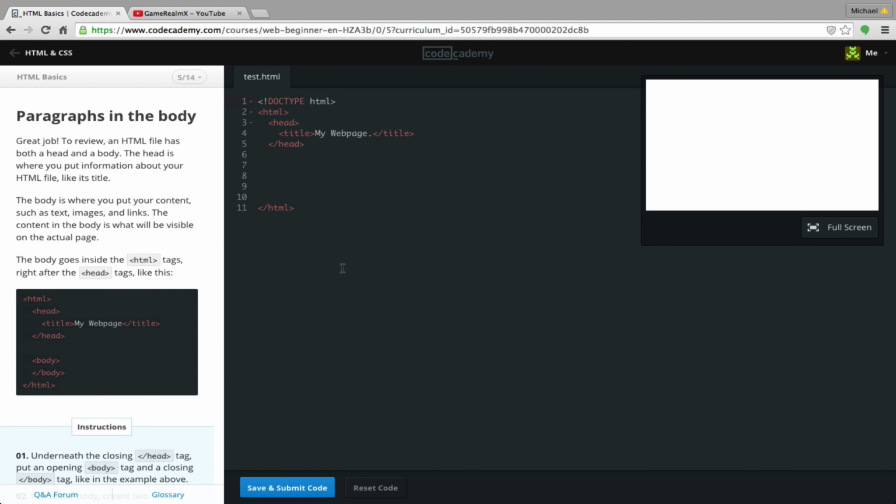So yeah, here, paragraphs in the body. Great job. To review, an HTML file has both a head and body. The head is where you put information about your HTML file, like its title. The body is where you put your content, such as text, images, and links. The content in the body is what will be visible on the actual page. The body goes inside the HTML tags, right after the head tag, like this. Yeah, blah, blah, blah. Wait, let me remove the period.